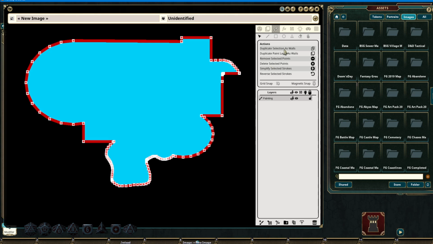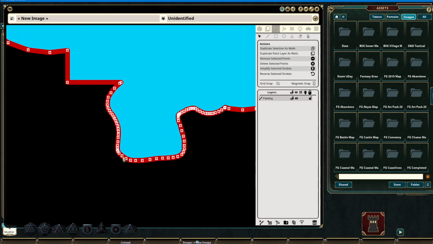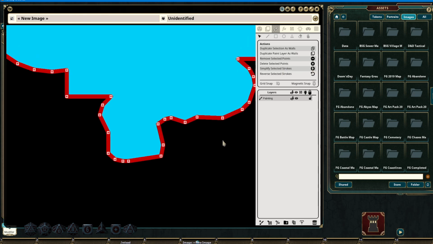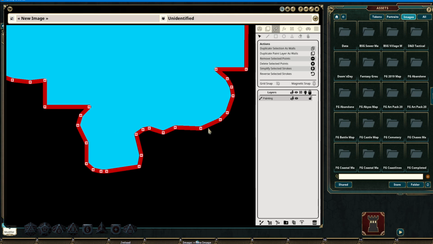Since metadata does not exist inside of the painting area, we are able to create our own very easily by using the same system and duplicating it into the wall system to automatically generate any line of sight that we might need. We are also able to remove, add points, adjust points, and so on, as well as simplify areas if they become too complex. Selecting these elements, we are able to simplify these selected strokes and reduce it down to a much more manageable amount.